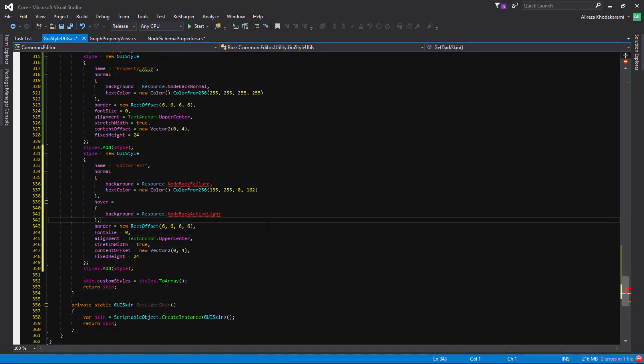Okay, then font size equals 11, upper left, stretch width equals false. This is 10 by 4 and fixed height equals 24. Okay, now we have problems. Node back failure and node back active light. These two are the things that I need to add.